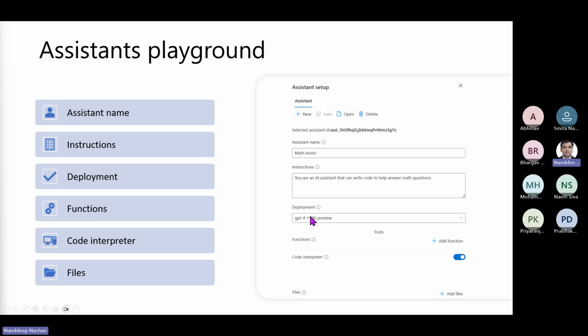The deployment, that means the model that we want to use here. Function: for example, as we have seen, we can create those function definitions, so we want to make that assistant aware of those functions. If there is any kind of code that needs to be run, we can use the code interpreter, which is out-of-the-box functionality. And then files: if you want to bring your own data in the form of files, you can use those as well.